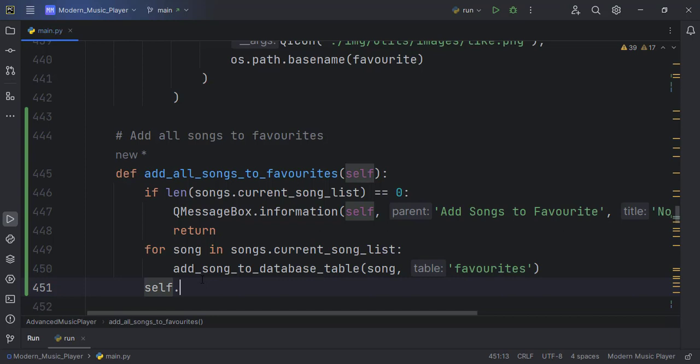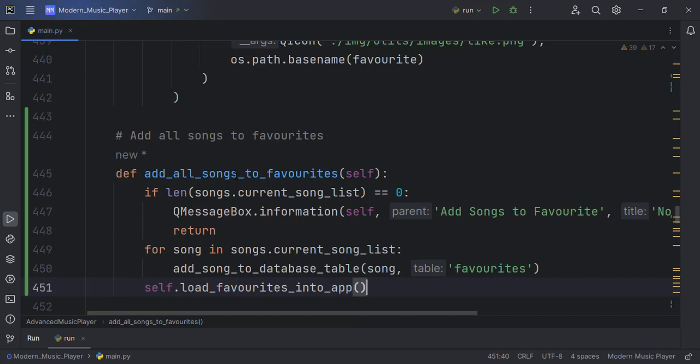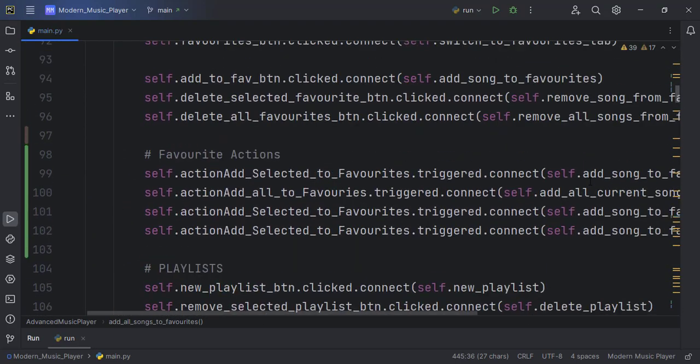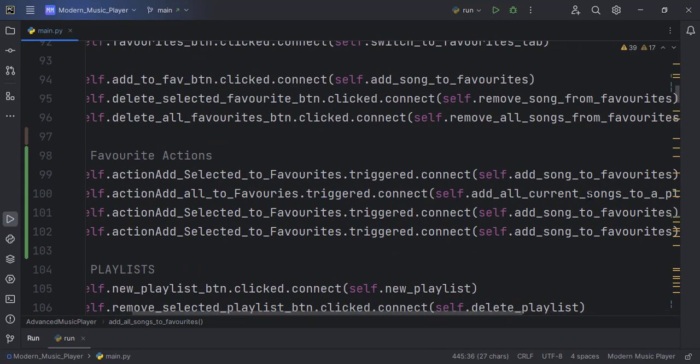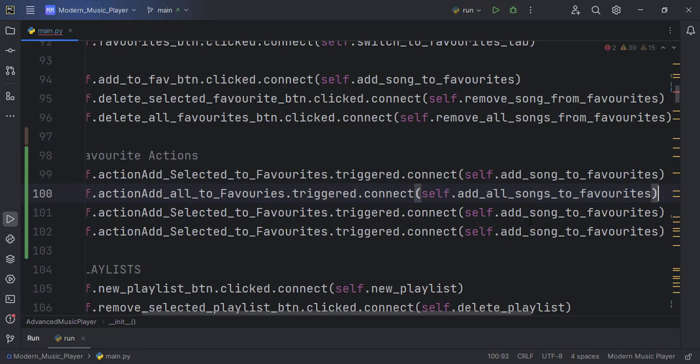So self dot load favorite into app. Okay, so this action will be connected to this, the action that we built up there. Where is it? Add all favorites into app. So that will be this. I don't even know how that one managed to escape me.